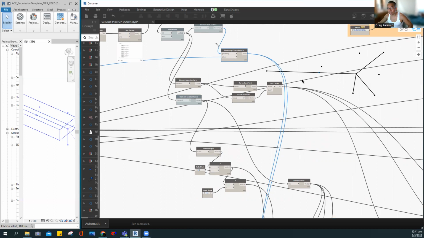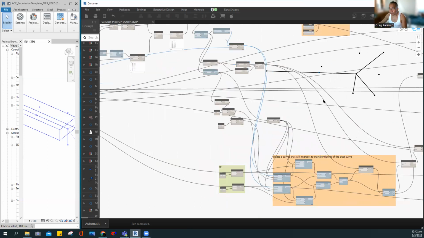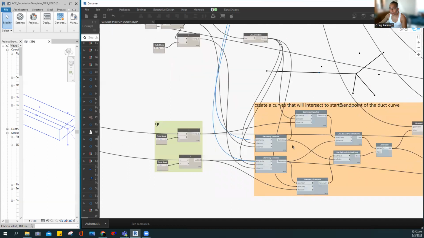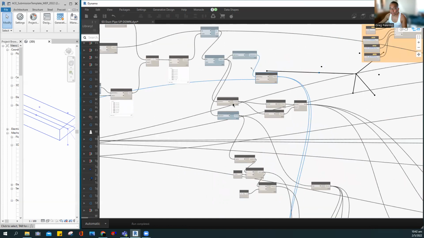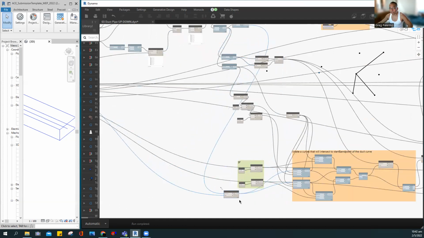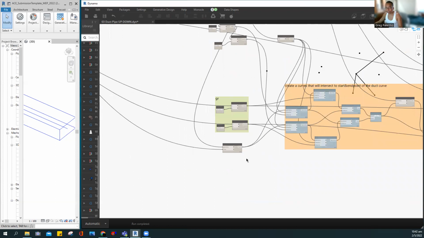So forget about the rest first, because we're going to create a logic that will create a line here that will extend to the start point or end point, whichever is the closest one. Okay, that's the point, right? So I think it's better. We will now remove and preview the curve. Okay, so we have our closest point.